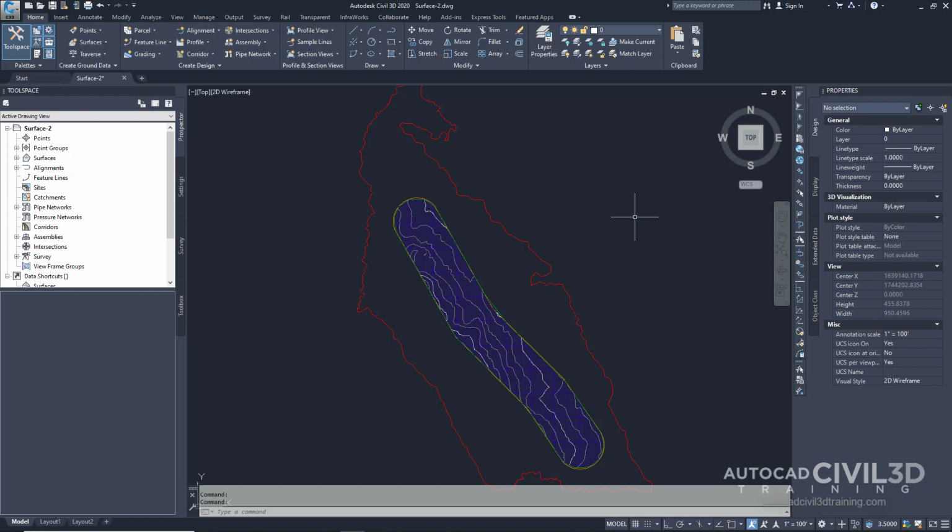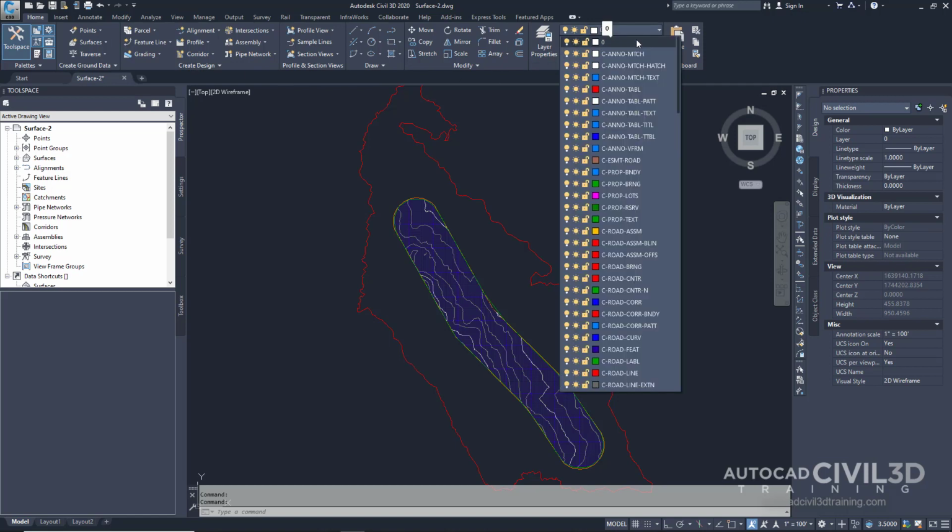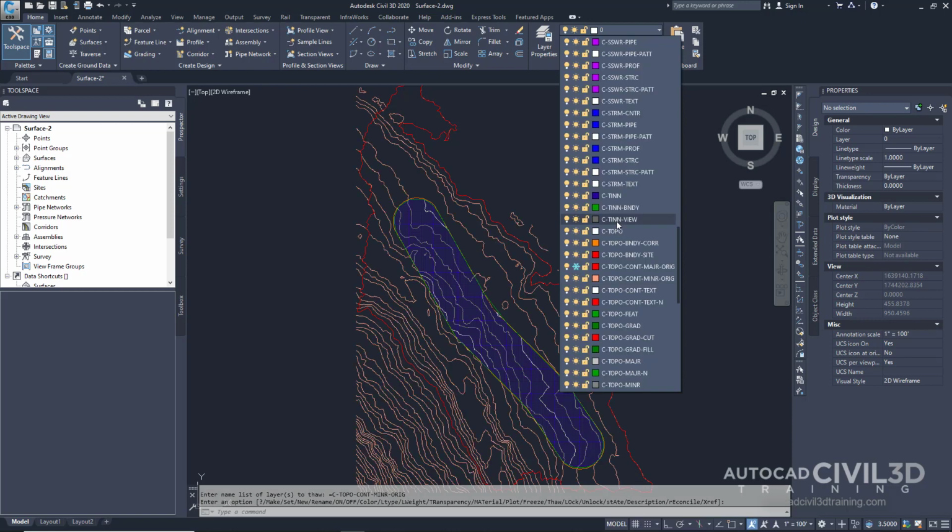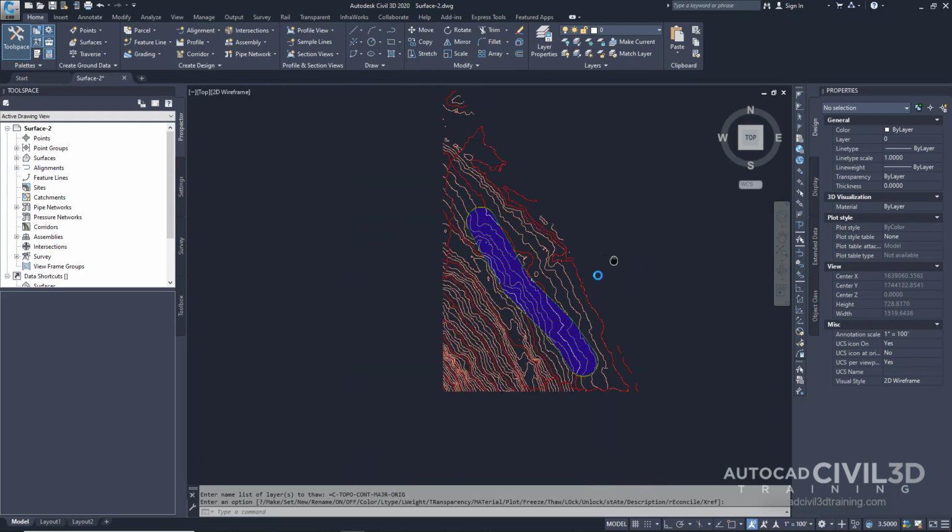Note that this exercise is a continuation with the use of the Surface-2 drawing. So let's continue. Go ahead and click on the Home tab. Go to your Layers panel and browse till you get to the C-Topo-Contour-Major-Original. Let's use this little scroll bar right here. This might work a little bit faster. There we go. We've got a couple of these layers that need to be thawed. Select that and select that. Go ahead and click out of your Layers panel.